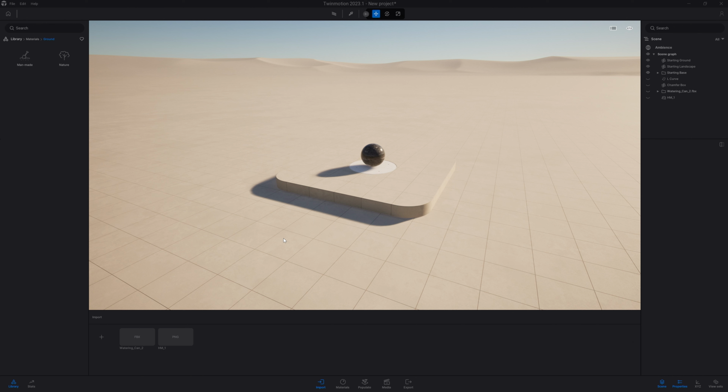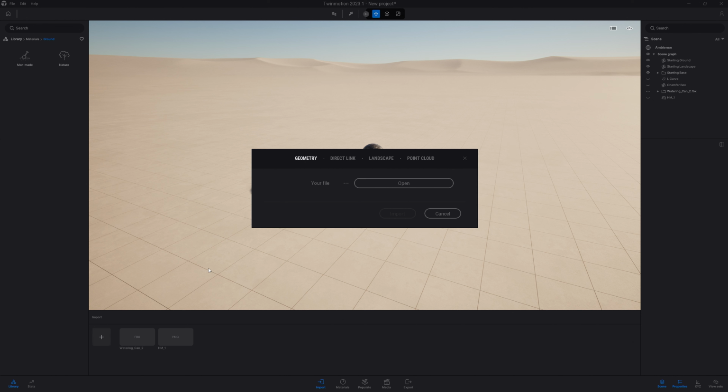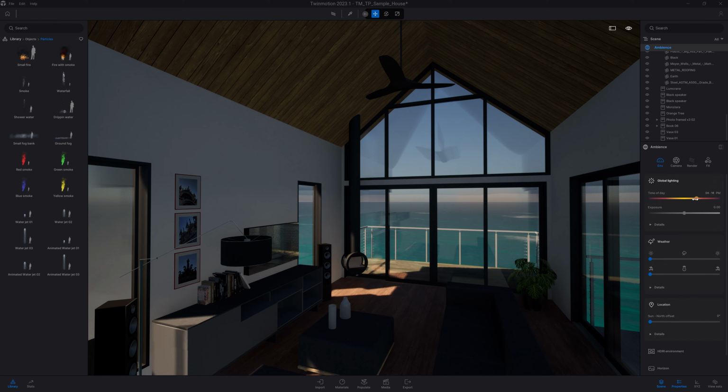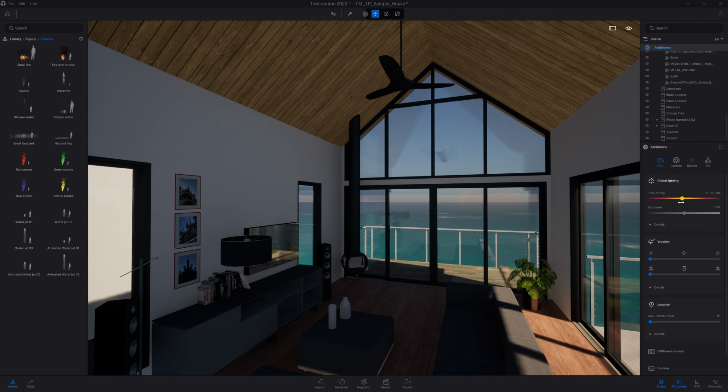And lastly, if you have any point cloud data that you've created via LiDAR or photogrammetry, then you can easily import that here with various point cloud settings to adjust and visualize that data in your scene. Twinmotion is set up for you to utilize almost any kind of importing model option you have in your workflows.